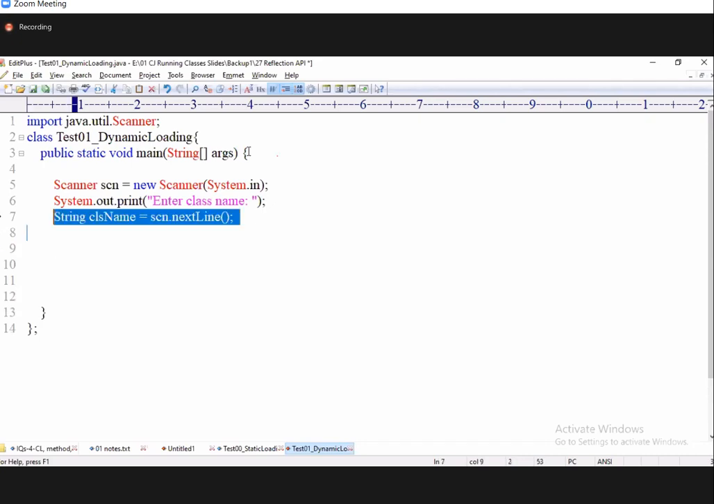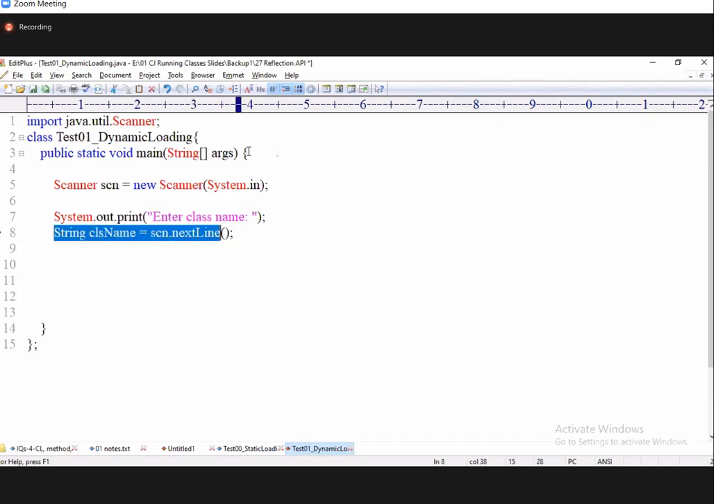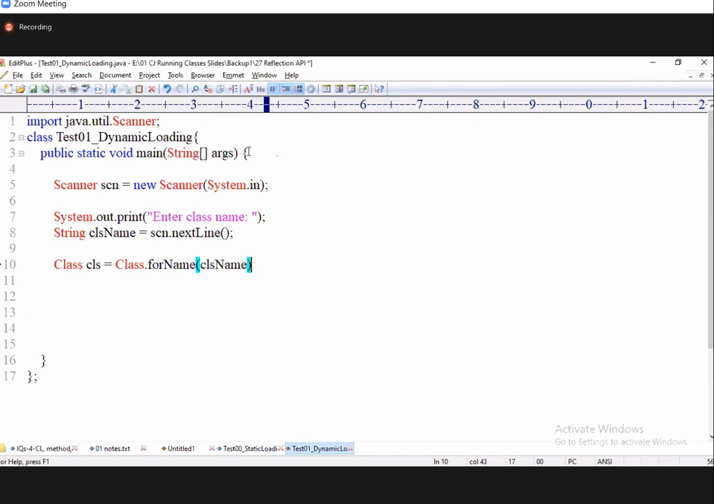Okay, now what came into the program? The class name. Now using this class name, I should load the given class bytecode into JVM. So further what should I write? Class cls equal to Class.forName of what do I need to write here? The class name. So now Class.forName loads the class into JVM, executes static variables, and executes the static block, initialize.